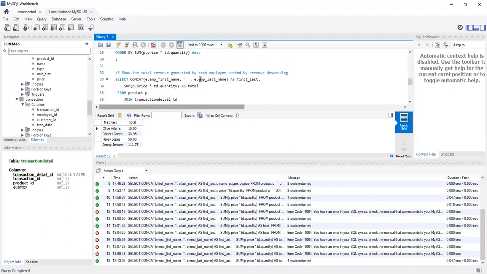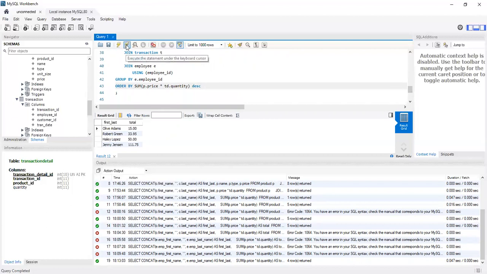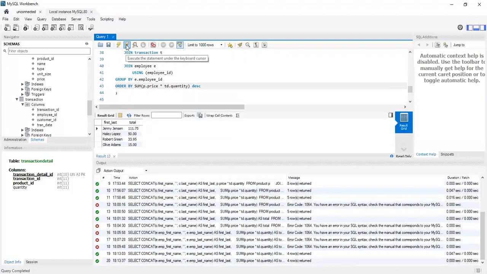Oh, because we did that up here. Sorted by revenue descending. So we just need to put descending right there, right? Yep. And that technically should be in caps because it's a keyword. Oh, is it? Mm-hmm. I didn't do that up on the other one.